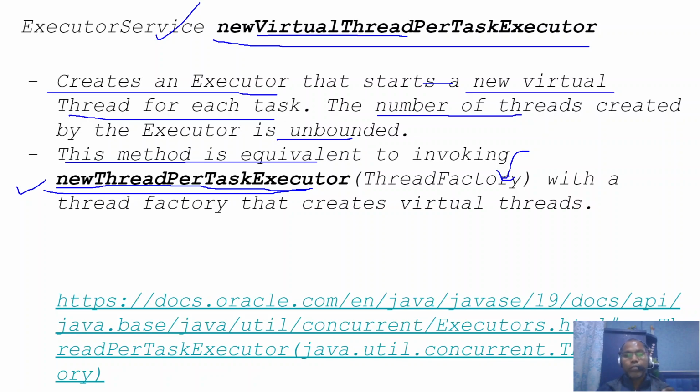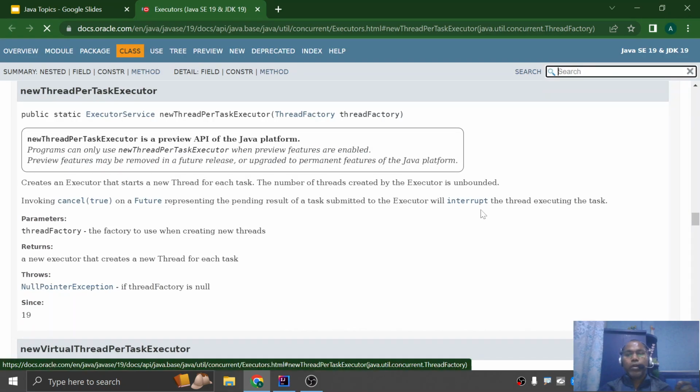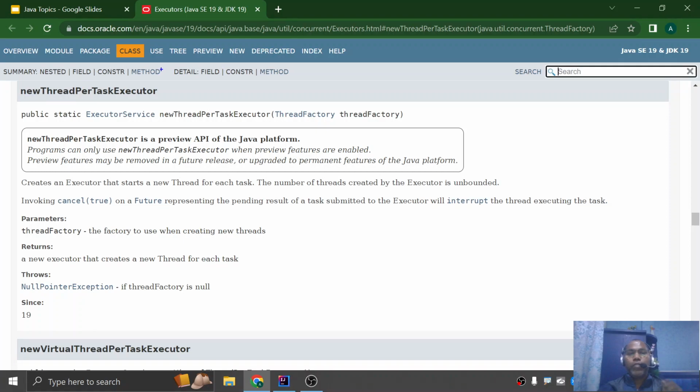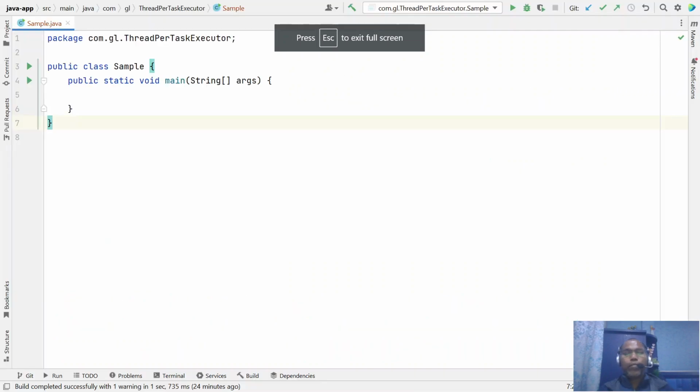If you look at the official JDK Java documentation, you will notice that this is a preview feature, which may be removed in the future or upgraded to permanent. Please note that the purpose is that this executor always starts a new thread for each task. So let's look at some examples.